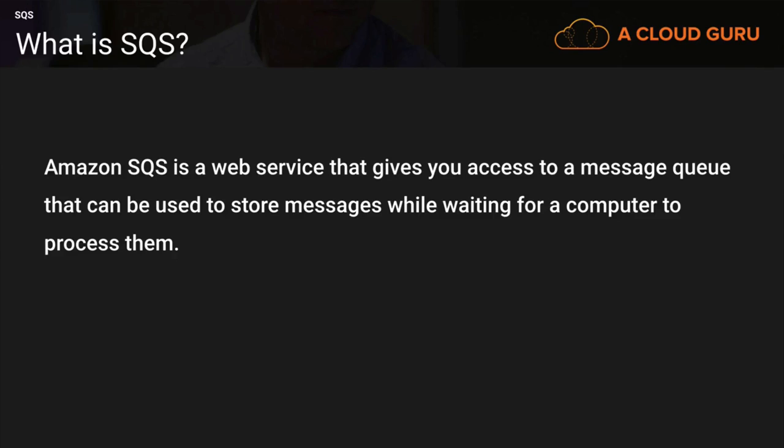In this lecture we're just going to summarize what we've learnt in the application section of our course. So let's start with SQS, and this is pretty much the most important service that you need to remember going into the exam. So it is worth reading the FAQs on SQS and having a good idea of how SQS works. SQS is a web service that gives you access to message queues that can be used to store messages while waiting for a computer to process them.